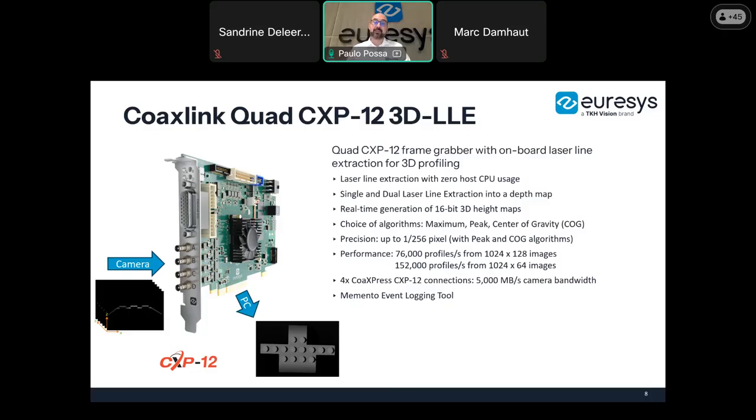The advantage of this approach is that we process the laser line directly in the frame grabber's FPGA. And with this, we can provide the depth maps as fast as the camera can provide images. As this is a Quad 6x12 frame grabber, the camera can provide up to 5 gigabytes per second of images.